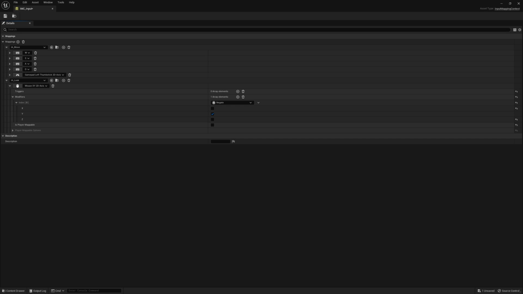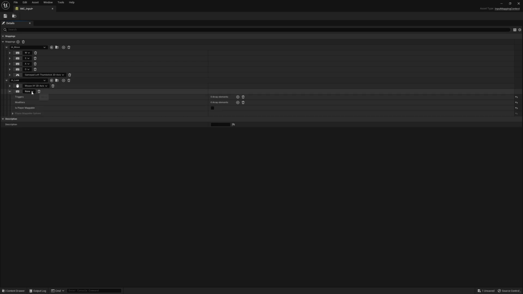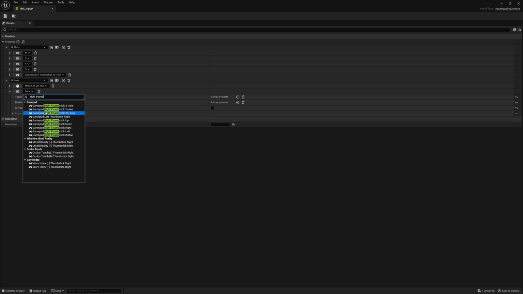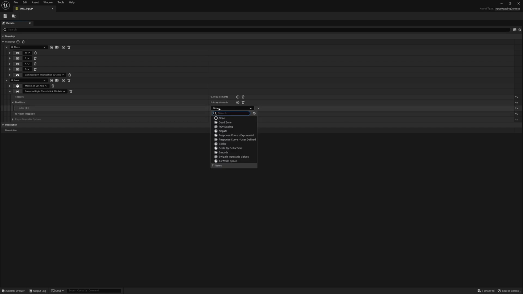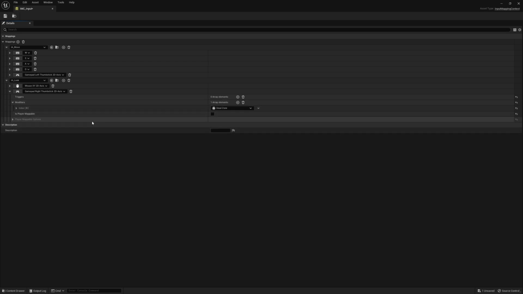And then if you want to set up your gamepad again, you want to add the thumbstick right axis over here. So under the input action look, you can add another input. And this time look for the right thumbstick. And again, we're going to use the 2D axis. And for this one, we need the dead zone modifier. So let's add one modifier and select dead zone. So those are the most extensive ones, the movement and the looking. So those are good to go.